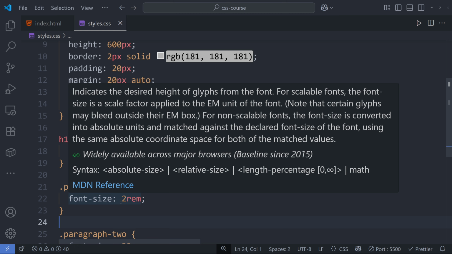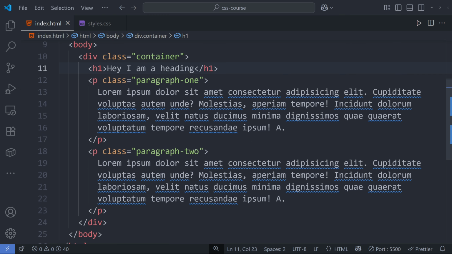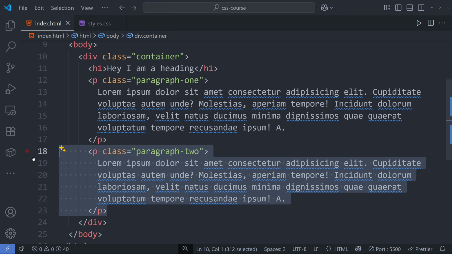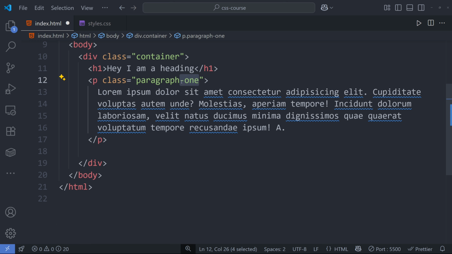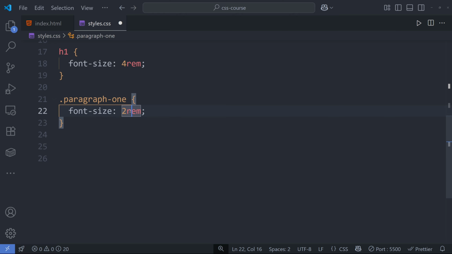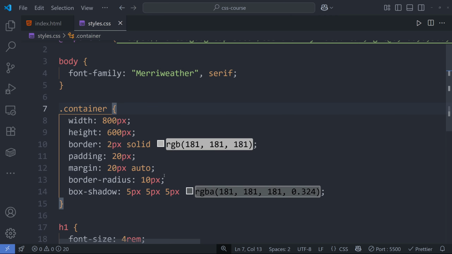But for EM, it is relative to the parent's font size. So what do I mean by that? We have the paragraph 1 and paragraph 2. I'll just get rid of this. And here what we can do is have a font size of 2em, and inside of the container, the container is the parent, right? So font size of something like 40 pixel.